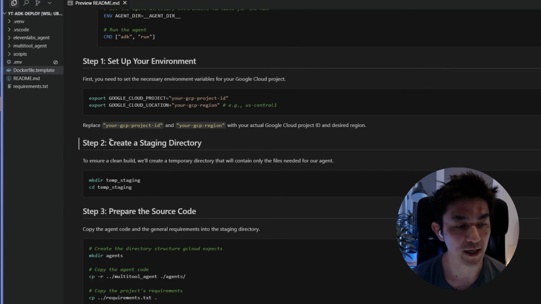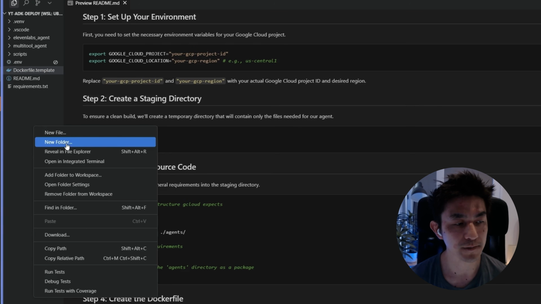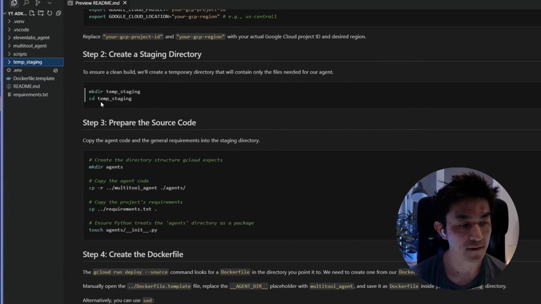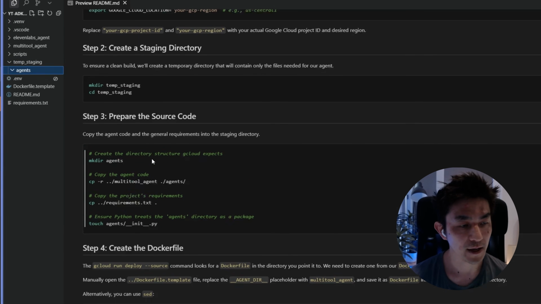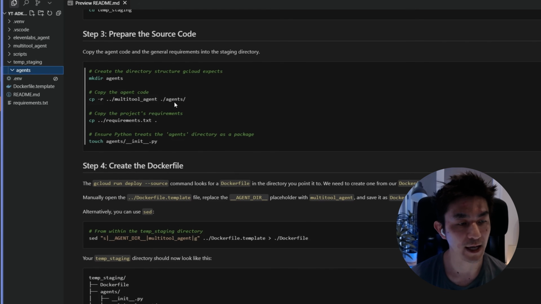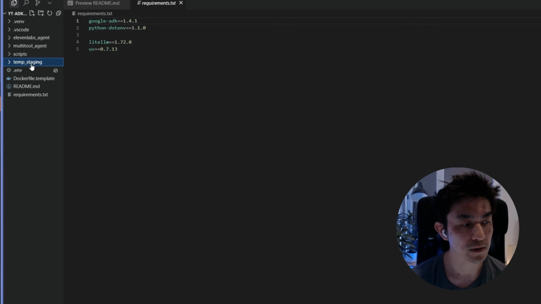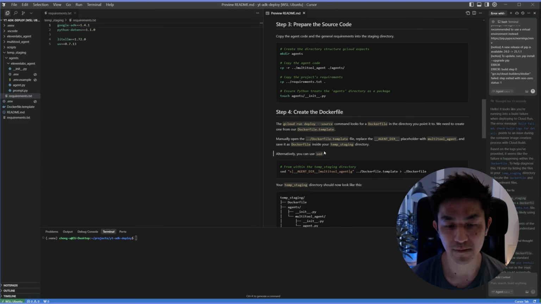So the first thing we want to do is create a staging directory. You can do it in a command line. I'm just going to do the equivalent in the file explorer. So a new folder, we'll call it temp staging. All right, and within that, it says to create an agents folder. So I'm going to create an agents folder. And then it says to put the multi-tool agent within the agents folder. We are doing the ElevenLabs agents. I'm just going to copy that and pop it over here. And then I want to copy requirements.txt and pop it into this folder. And I'm going to put this on the side so that we have full access to it all the time.